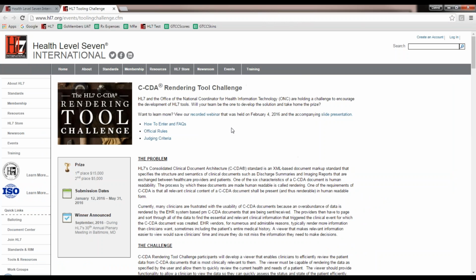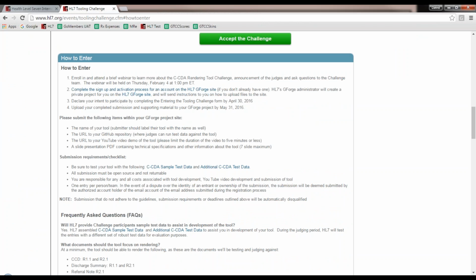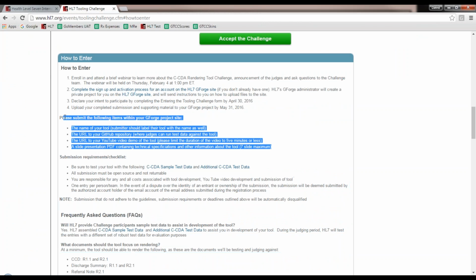When you open it up, of course, you've all submitted your intent to participate, because the deadline for that was April 30th. We are now into submitting the entries and how to go about that. You've all been assigned a GForge account with a GForge project to submit the necessary information. Down here in the how to enter area, you can find out what you need to submit into GForge. You can also review some frequently asked questions.